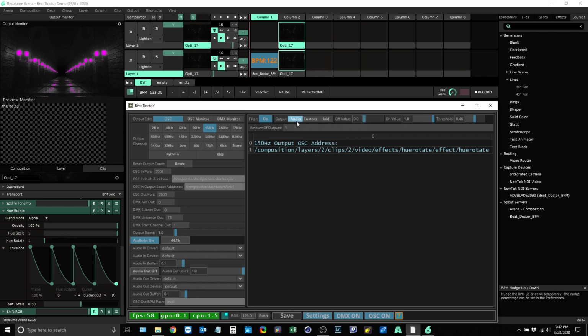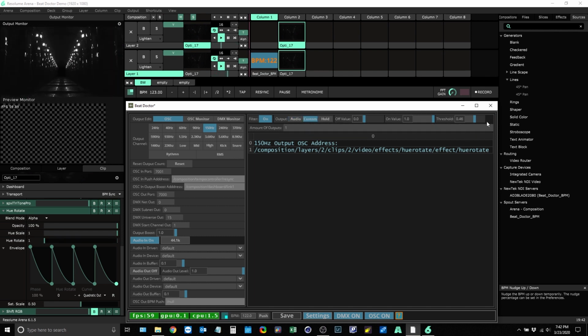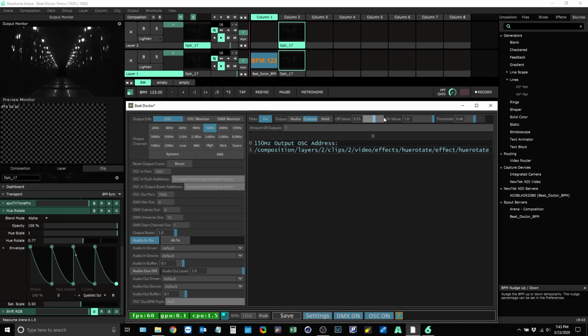Next, we can change that to custom, and at this point it's no longer following the audio at all. What it's doing is when it's off, it's set to your off value, and when that is turned on, it's set to your on value. So we can change this from maybe 0.53 to a 0.63.